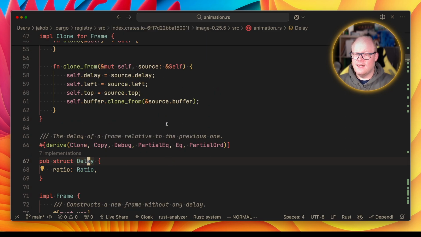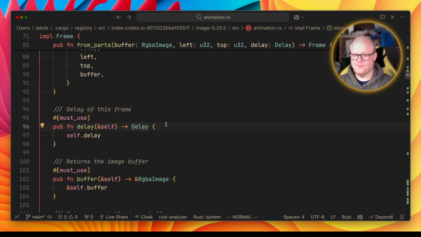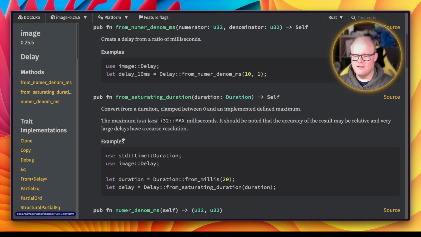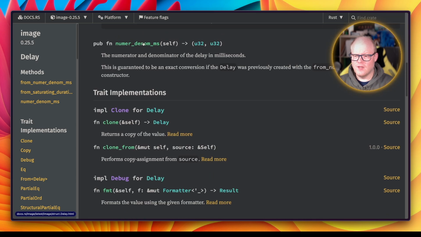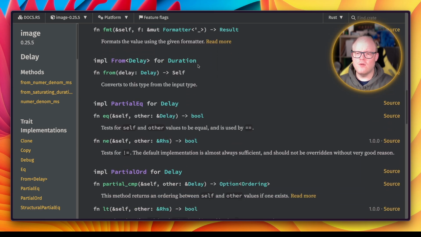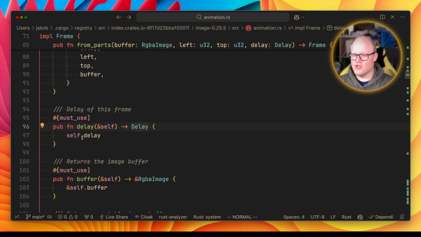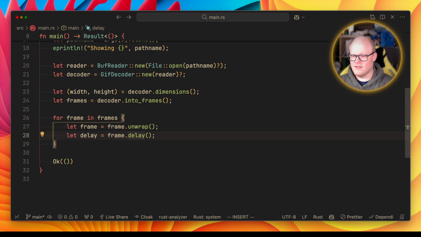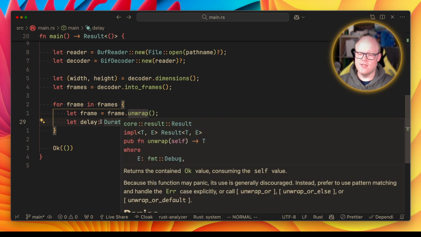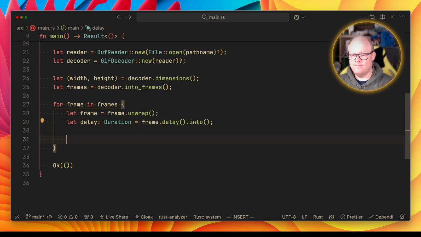What? Can we actually... Is there a possibility to convert Delay? Can we somehow convert that into something? Trait implementations: clone, debug, From<Delay> for Duration. Perfect. We can save that as a Duration. That is actually great. So let's just specify that we want the Duration here, and let's do an into here. And let's import the Duration, because Duration we can easily use later on for our logic there to display this thing.